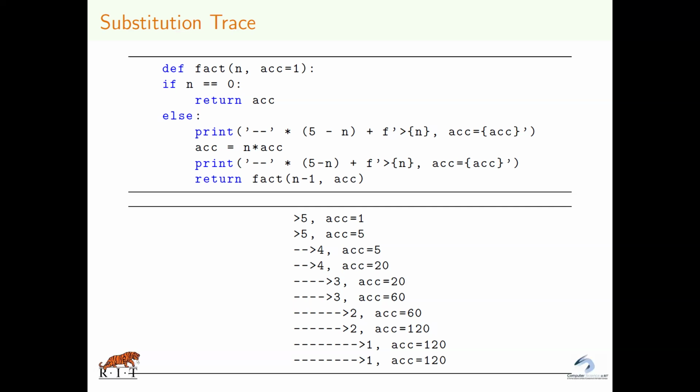Then in this call, we update accumulator. We multiply this accumulator by 2. And then we call our function with smaller n. And when we reach n equals 1, accumulator actually has the desired value of factorial. And then we return this value on the base case when n is 0, we have return accumulator. And then on all other levels, we just return this value.